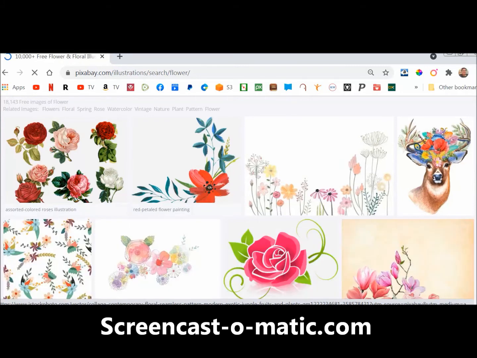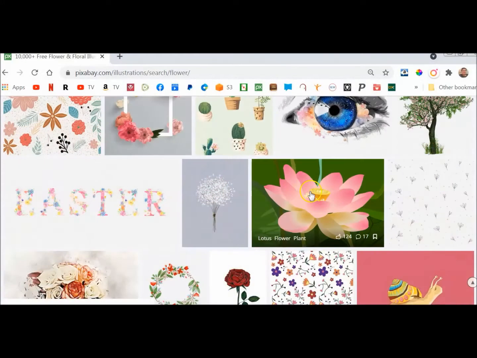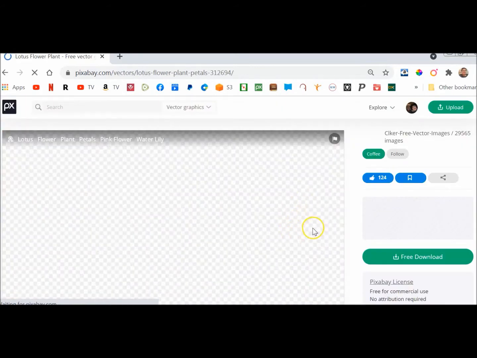It's going to be a little slow because I'm using Screencast-O-Matic. I like this one. Now what I'll do with this one, I don't like the green background. I just want the flower itself. I don't need all the green.